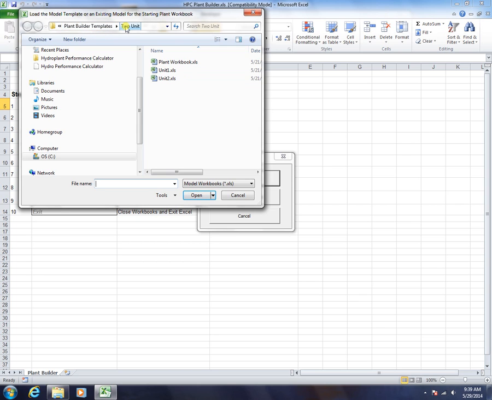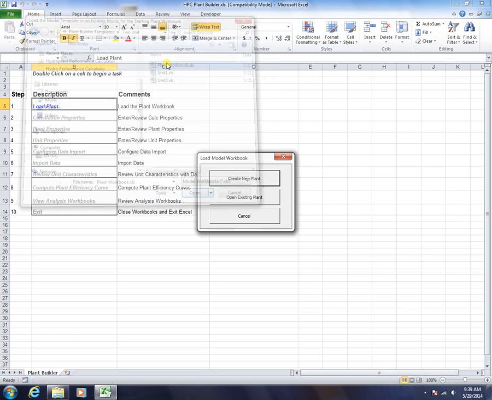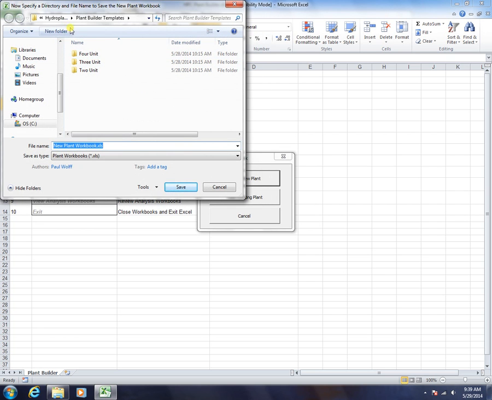and I'm going to create a 2-unit plant. In the installation software, there's a Plant Builder templates directory. Under that there's a 2-unit plant, and this is a 2-unit template, so I'm going to start with this plant workbook by double clicking on it, and then I'm going to save this in a directory.